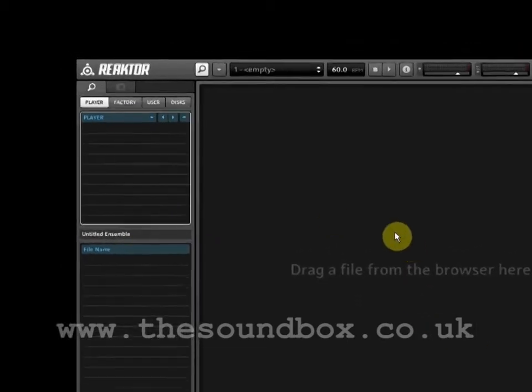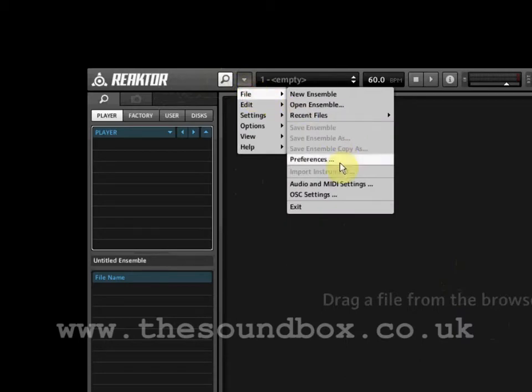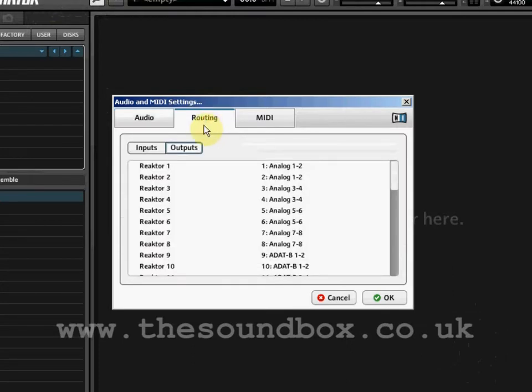To make sure your sound card is working with Reaktor, select File, Audio and MIDI settings. Use the Device menu to select the appropriate sound card. Select the type of driver you wish to use. On a Windows operating system, ASIO is commonly used, whilst Core Audio is typical on a computer running Mac OS X. Under the Routing tab, it is possible to assign Reaktor's input and output channels with corresponding channels on your sound card.